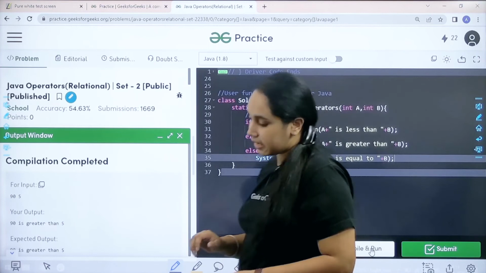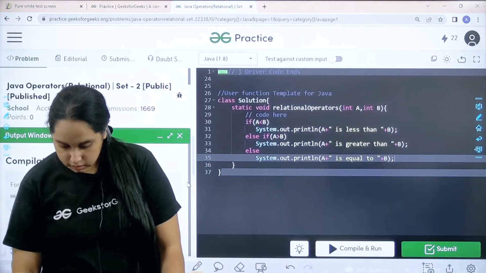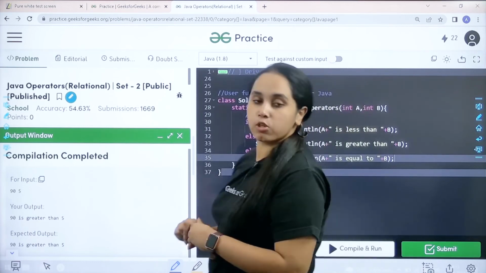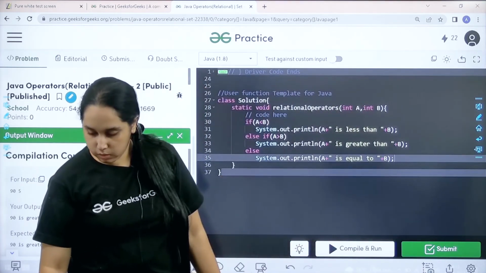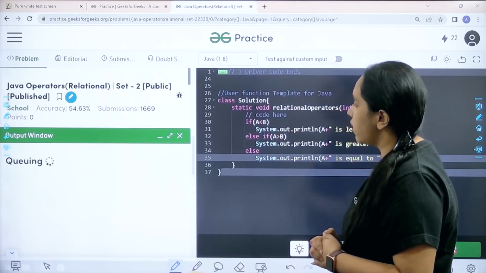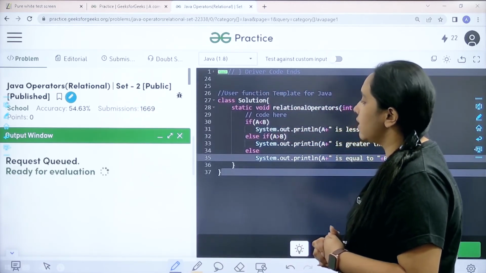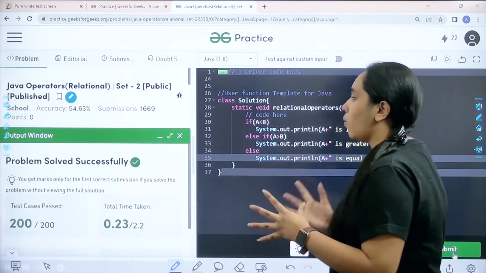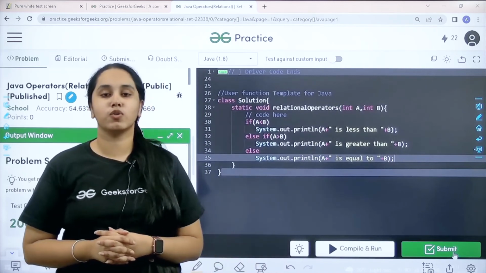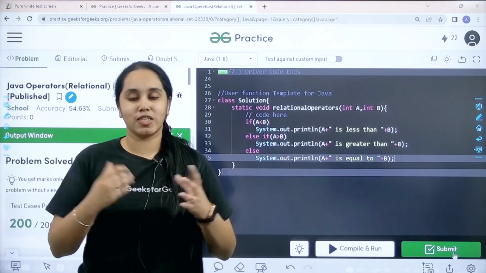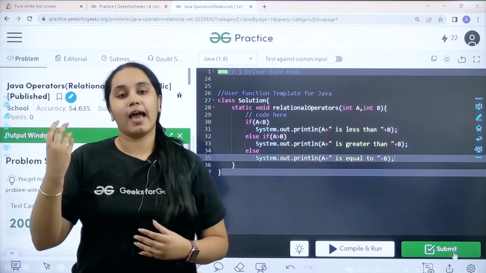Okay, the compilation is completed. And my output is matching with the expected output. So now I would submit the given problem. Okay. So let's wait. Okay, let's see. It's taking some time. Let's wait. Okay, the problem is solved successfully and this is how you solve the practice problem Java operators, relational operators we are using basically set 2, right?